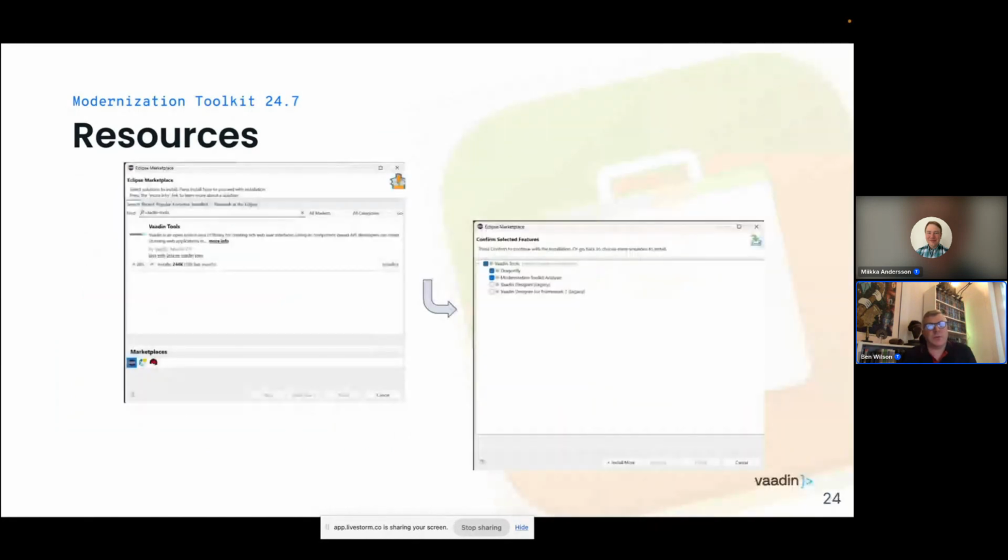Okay, and then the last resource to talk about is the Eclipse Marketplace. Here you can search and download the Vaadin tools bundle. It might be a bit small here, but you go into Eclipse and then the Eclipse Marketplace, and you look for Vaadin tools, and you'll find the Vaadin tools. There's a number of things that this package contains.